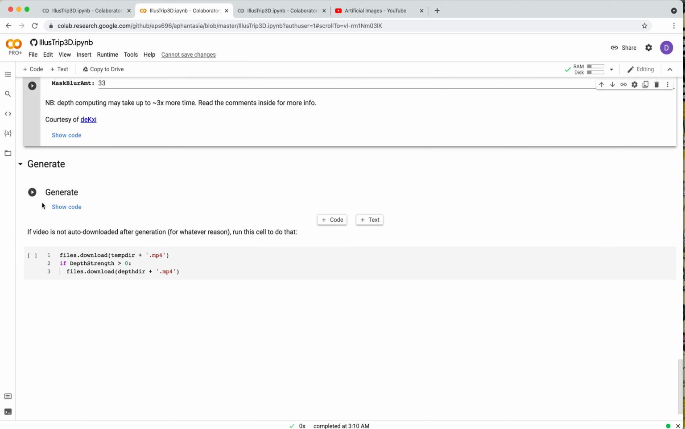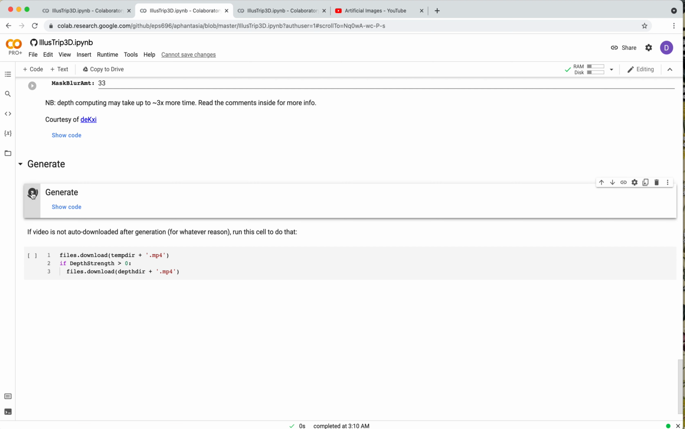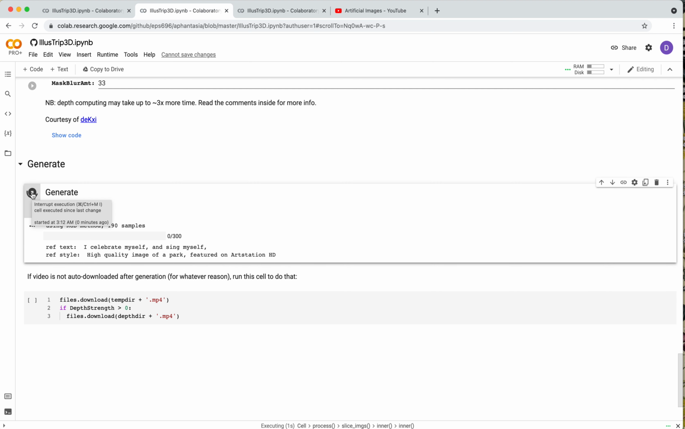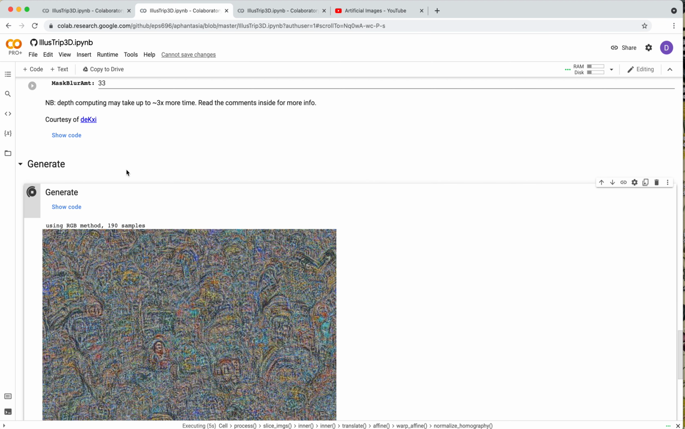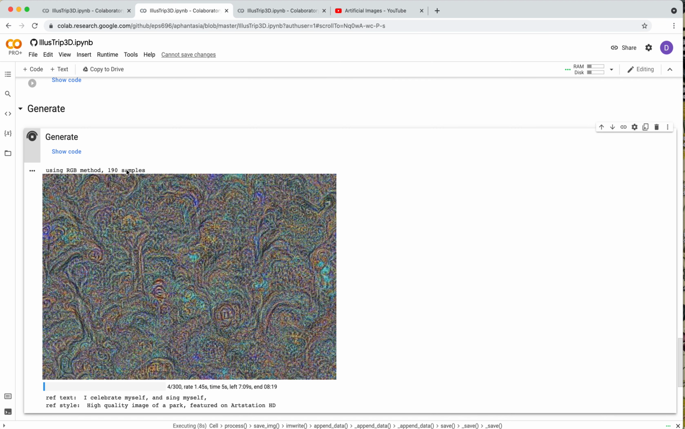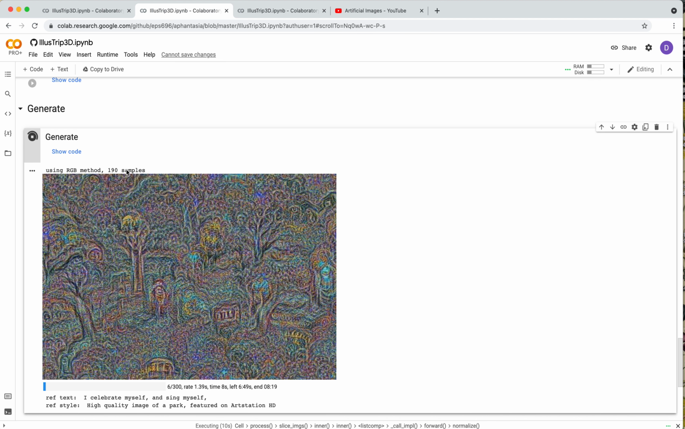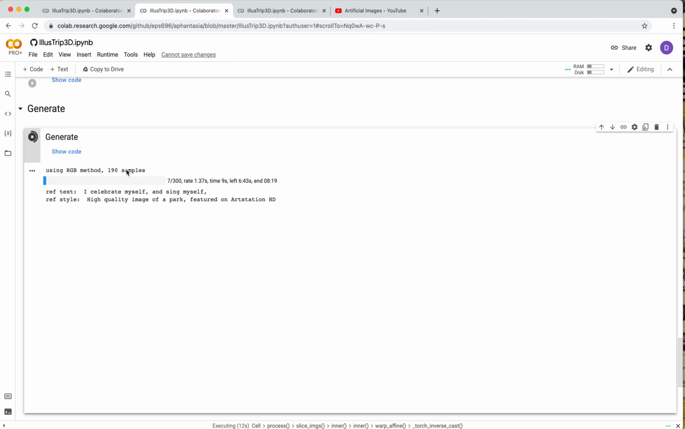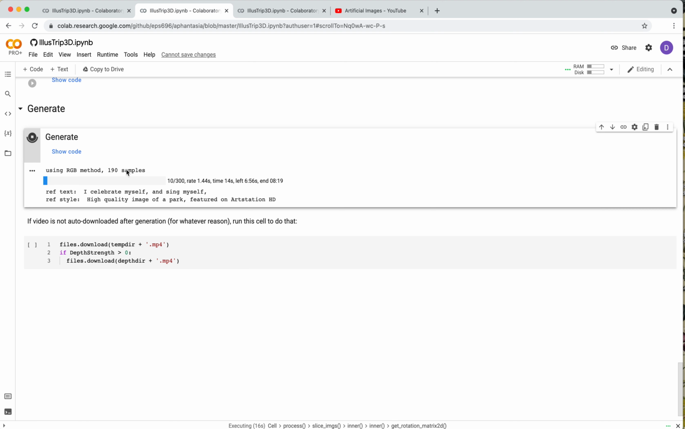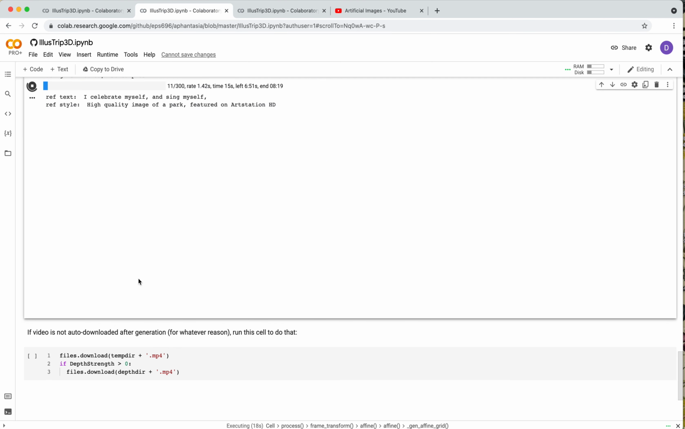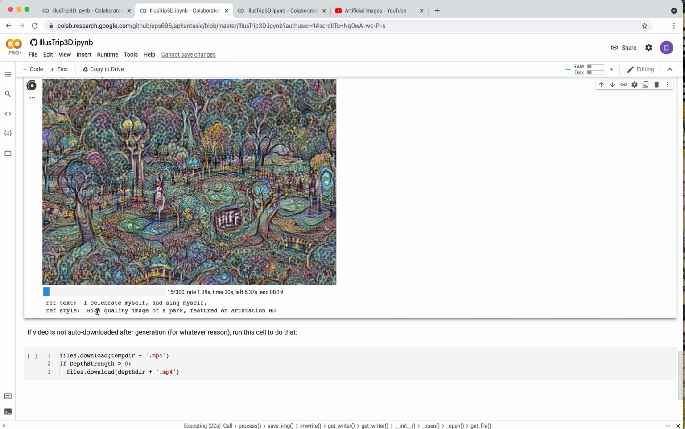And then we'll just hit generate. I'll let this run for the first couple frames, and we'll see what happens. You'll see again, just like Aphantasia, it starts with noise, and from that noise it starts to generate these images. Beneath it is the text that we're rendering: I celebrate myself and sing myself, and it is a high quality image of a park featured on ArtStation.